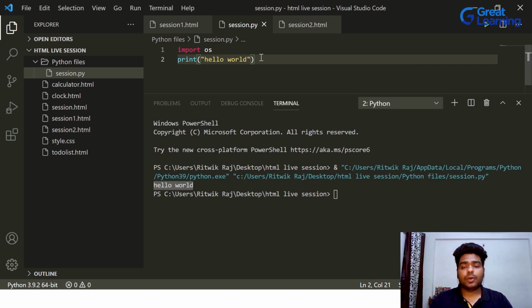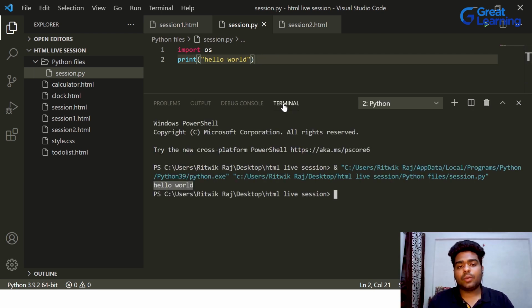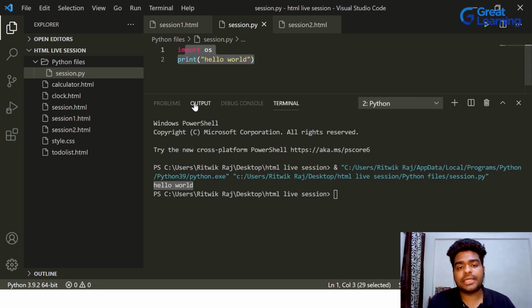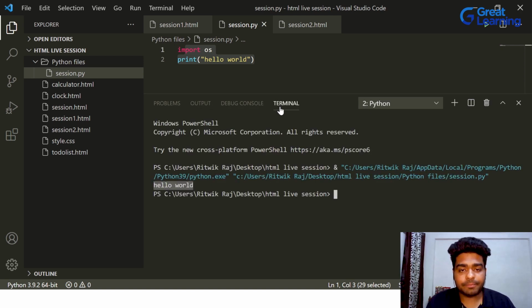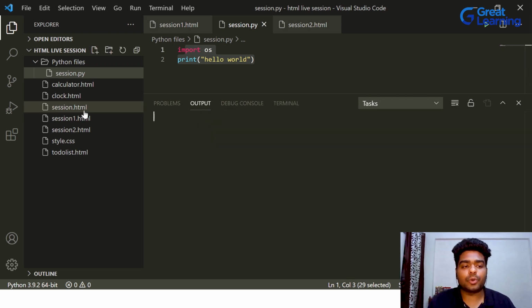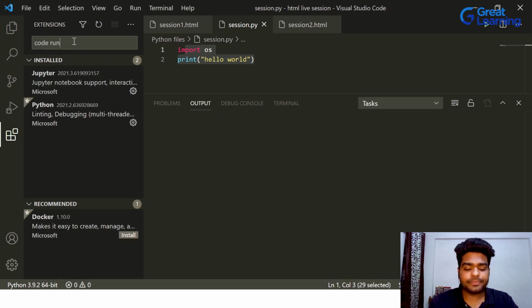Correct? Now, what is the difference between this output and this terminal? Why are there two things? Why is there an output and why is there a terminal? How can I get this output in the output tab? Why am I not getting it in the output? Why am I getting it in the terminal? To get the output of hello world in the output, what you have to do is install one of the extensions which is called Code Runner.